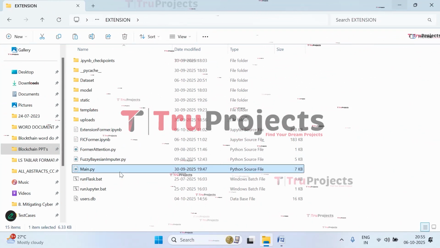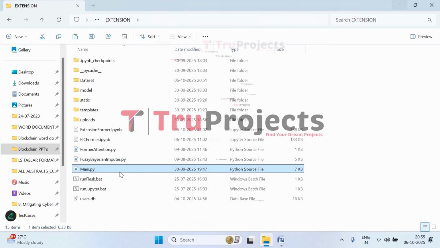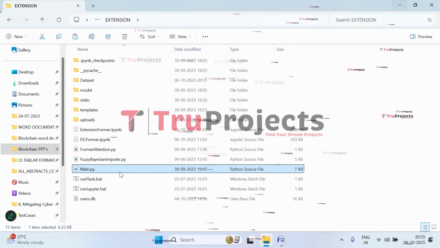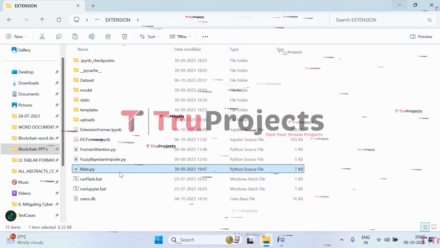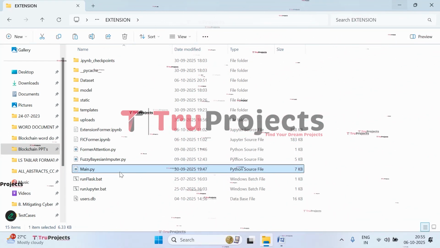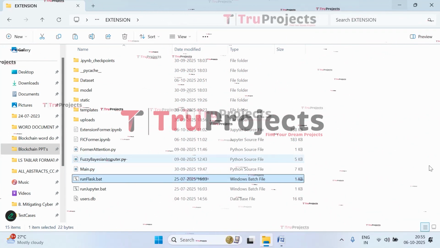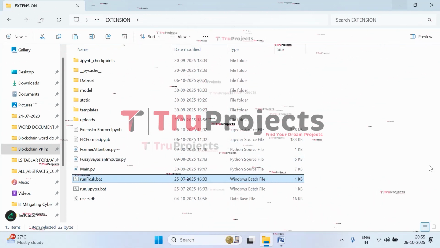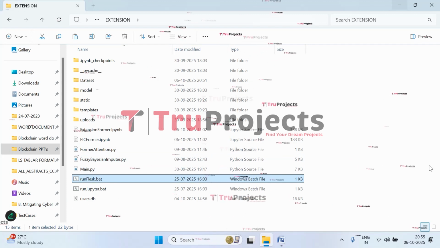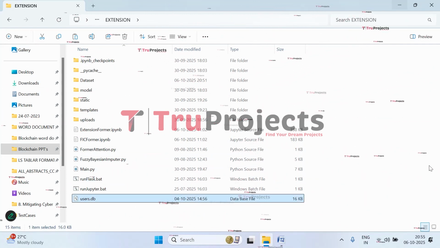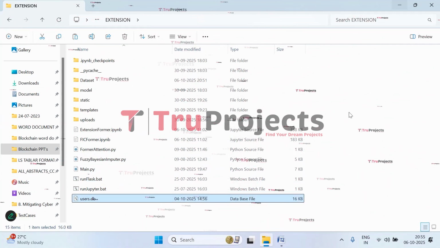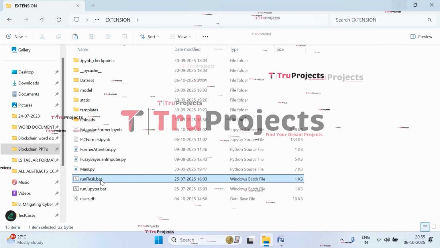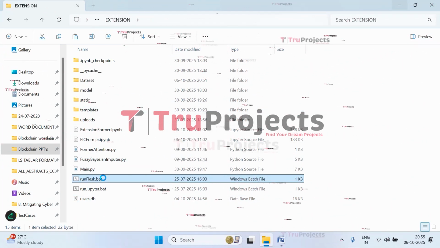This file contains information related to front-end logic. It includes code written in Python that handles server-side operations such as processing user requests, interacting with the database, and generating dynamic content to be rendered in HTML templates. And here we have a Windows BAT file. Instead of executing this project through the command line interface, we have created this Windows BAT file. And here we have the database file, which is used to store the user information. So this is all about the code folder. Now let's execute. To execute, double click on this run flask.bat file.